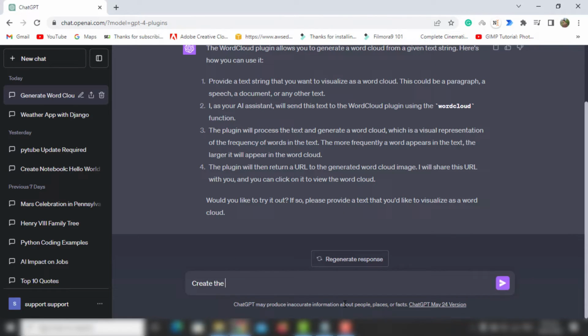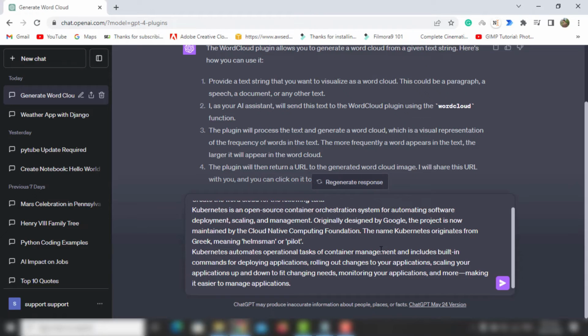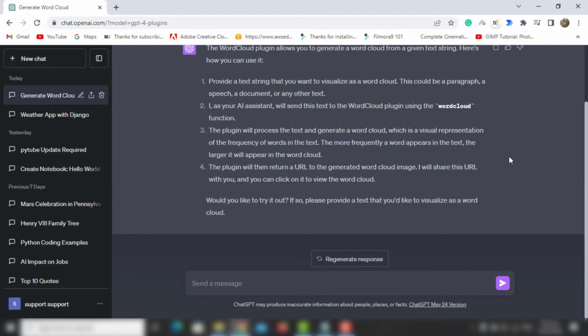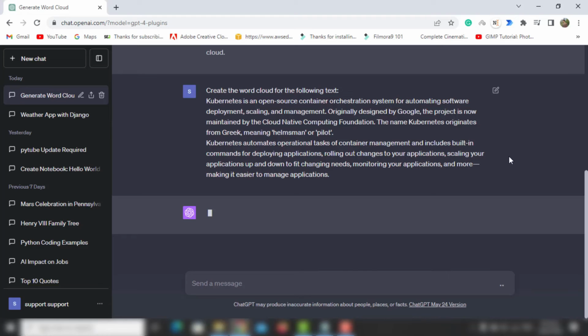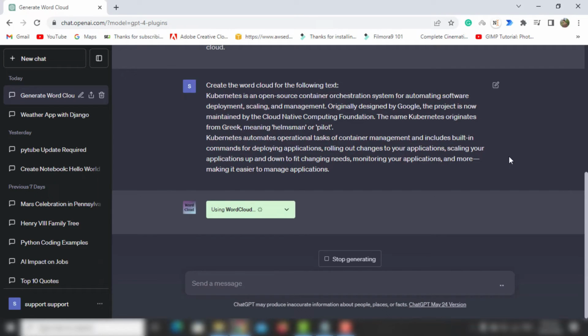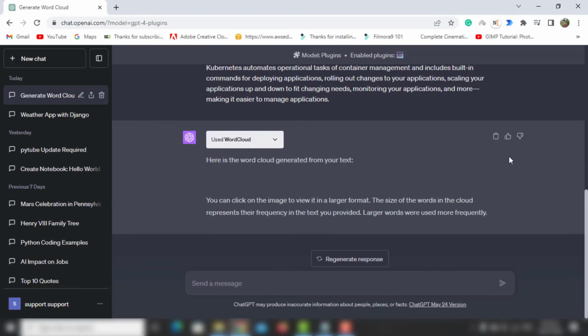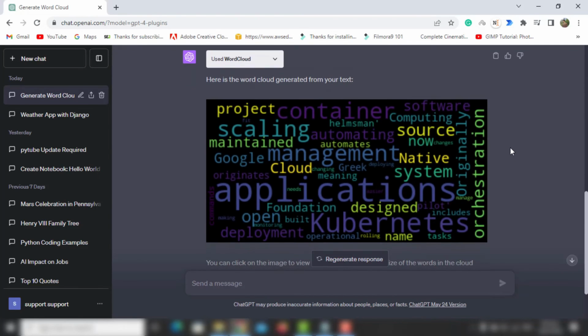Now let's run the prompt, create word cloud for the following text, and then paste the text here. And now you can see the plugin is running. And now it created the word cloud based on our text input. So that's how you can use the word cloud plugin in ChatGPT. It is so simple and easy to use plugin.